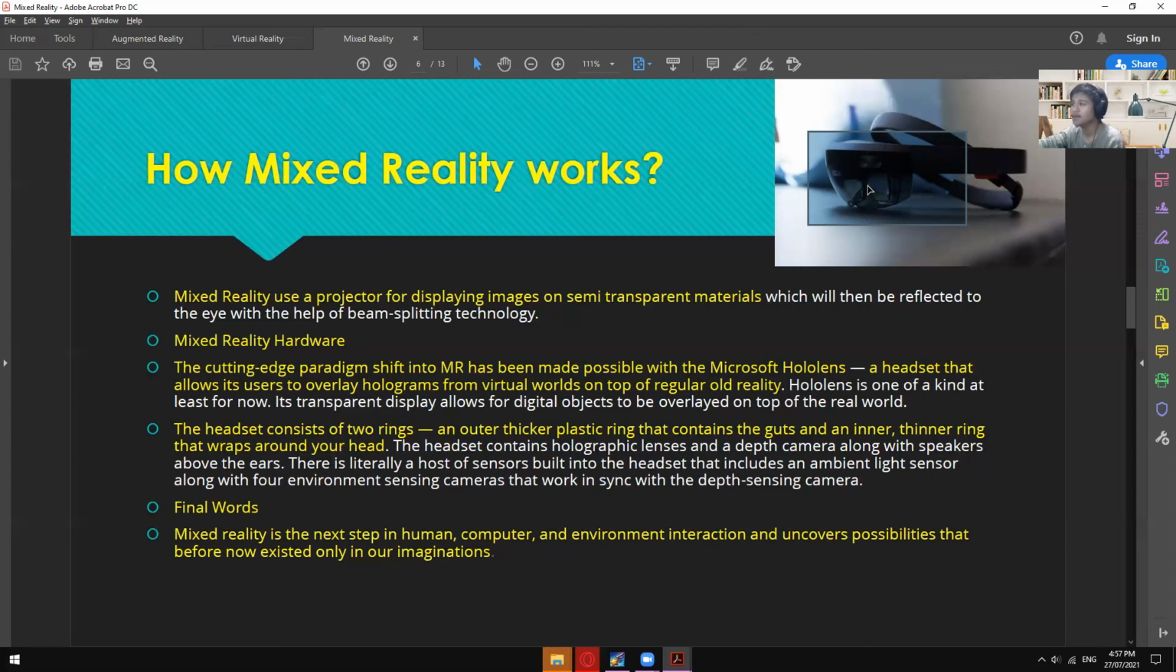So dalawang layer yung ano natin, let's say LCD. Okay, so the first one is maybe to provide the augmented reality, and then the second one is for virtual reality. So parang gagawin yung black yung screen mo sa labas, and then yung first LCD will serve as augmented reality or VR at the same time for you to be able to experience mixed reality.